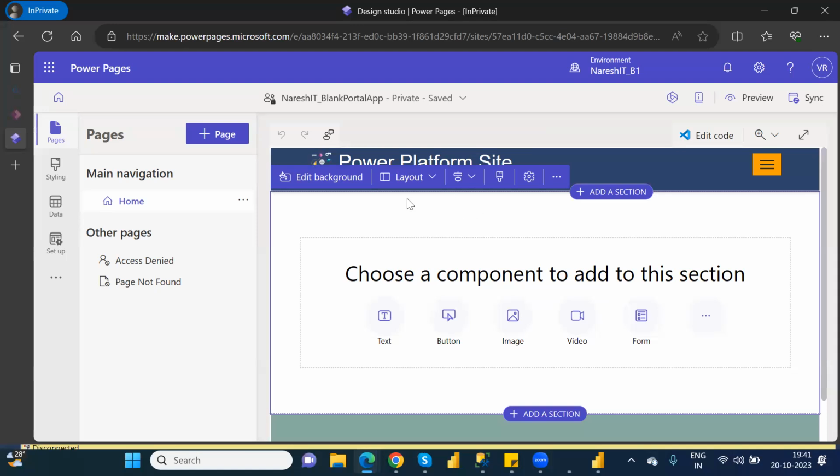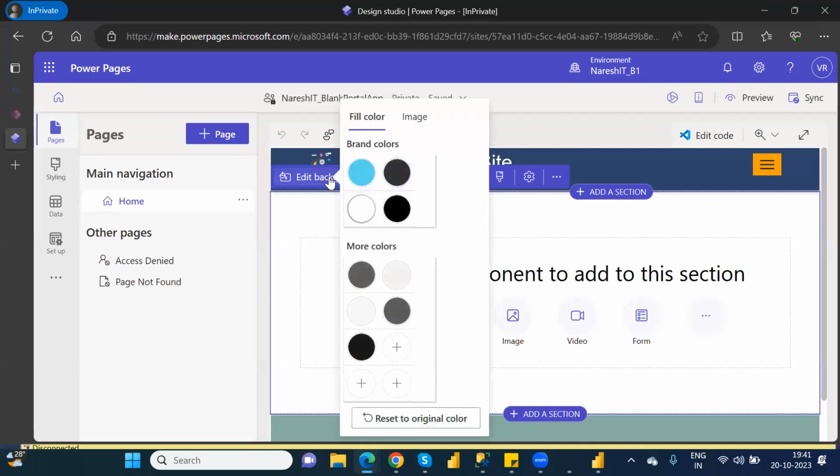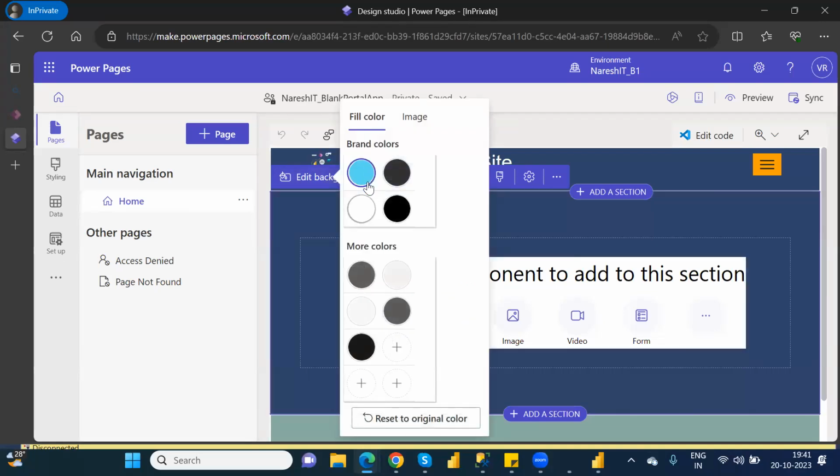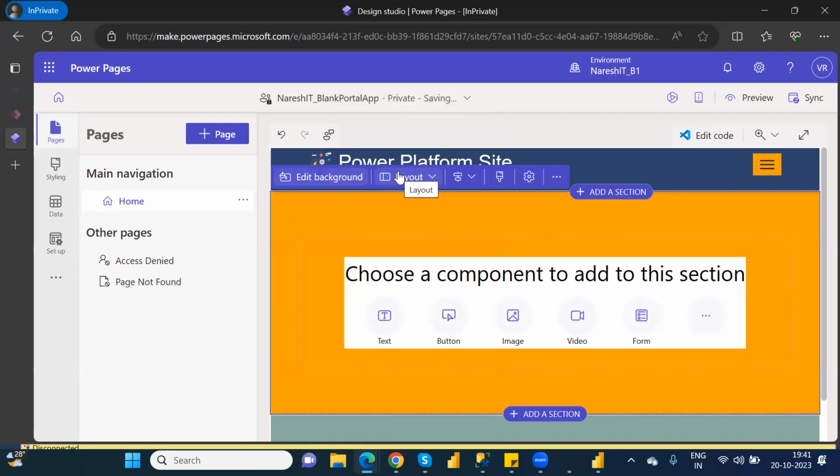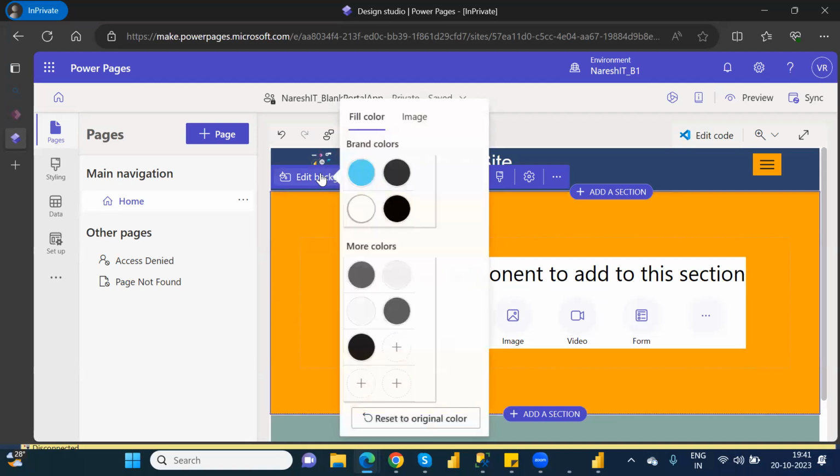If you want to add some components here, select this particular box. Whenever you select this box, see here on the top, you will see edit background. And there are different layouts. When you click on this edit background, there are different brand colors. Whichever color you want, like this, I click on this one.